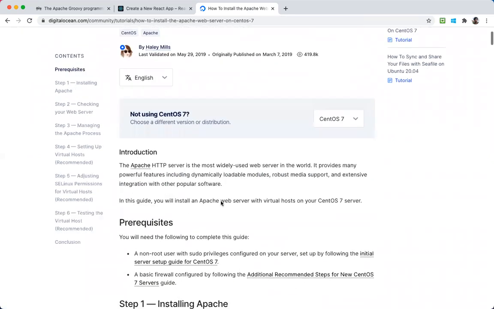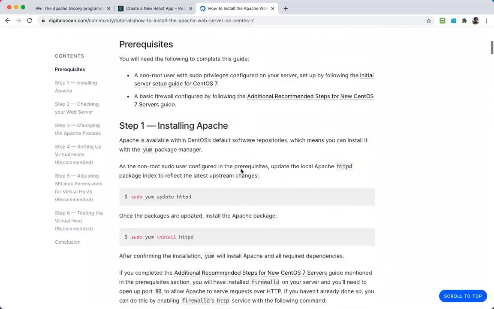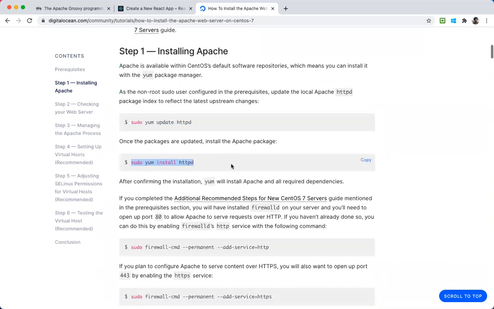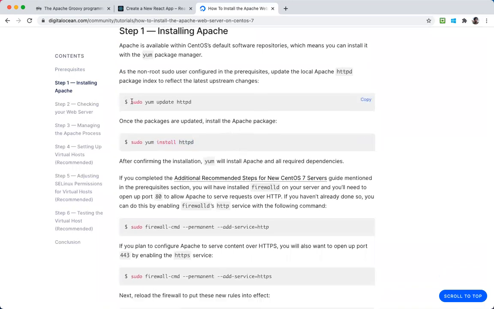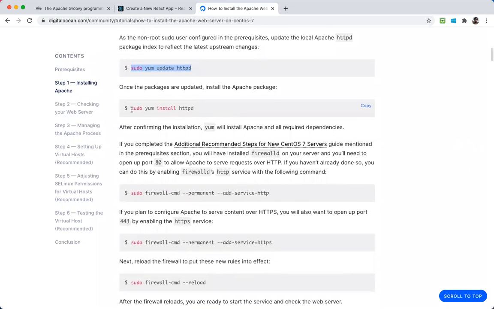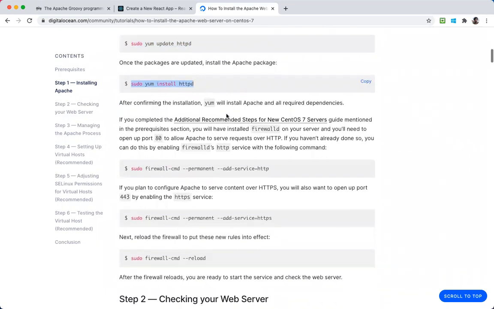Okay, fine. So if I scroll down here, you can see these two commands, right? Yes, yum update httpd, yum install httpd. So forget about this. Just ignore all the complicated stuff. Let's just focus on these simple and basic things.